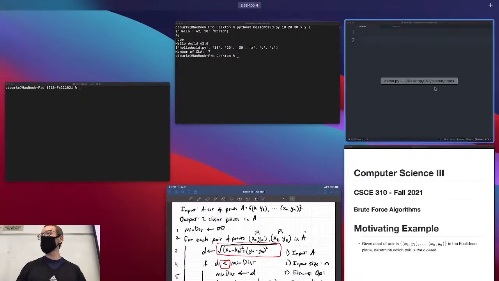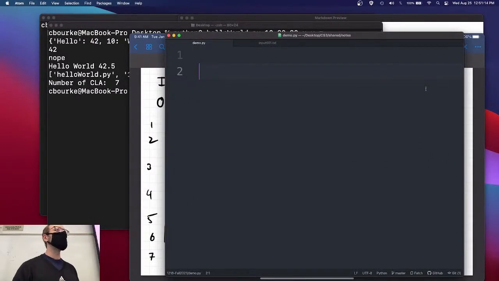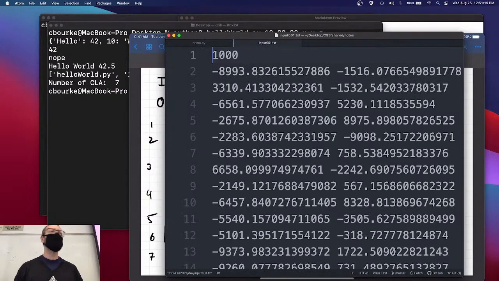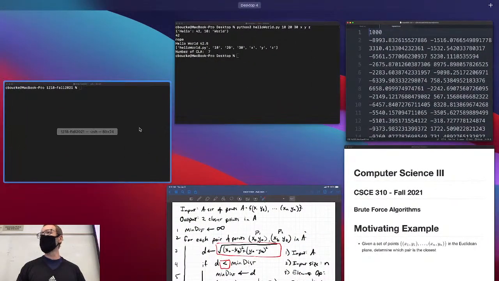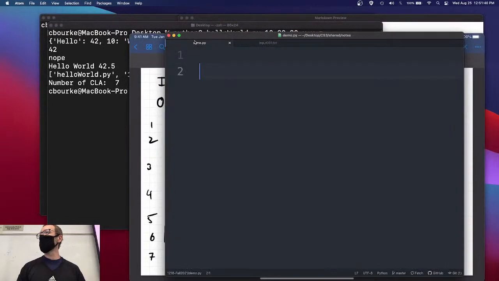So, suggestions on how to get started here. Obviously, I'm going to need a source of points, right? And what I've done is I've randomly created 1,000 points in a file named input001.txt. Let's find out what are the two closest points in that data file. First step is we're going to have to read that file in. This is just a demo, so let's load up that file.